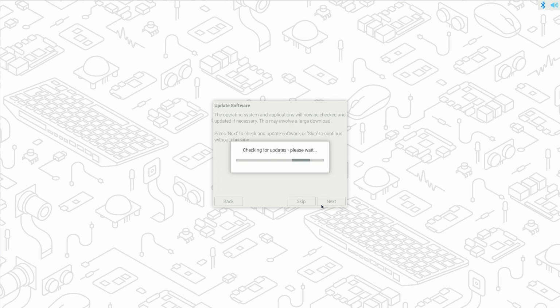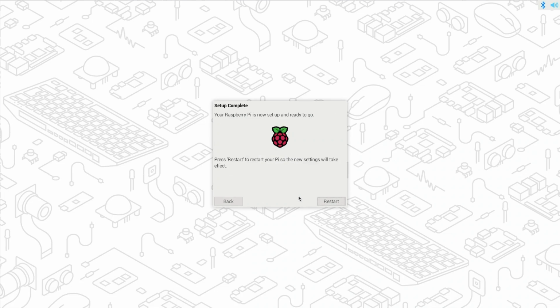Click Next again to update software. I'm going to speed this up while it downloads the updates. Now the updates are installing. Click OK and restart your Raspberry Pi. Next, we'll move on to setting up your desktop and desktop preferences.